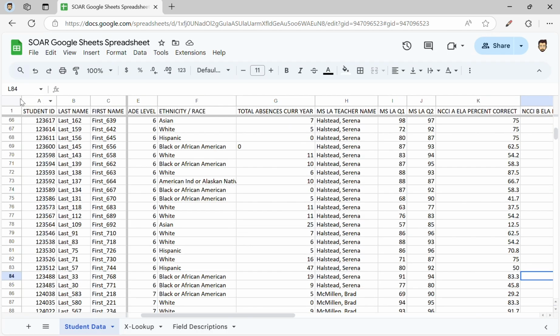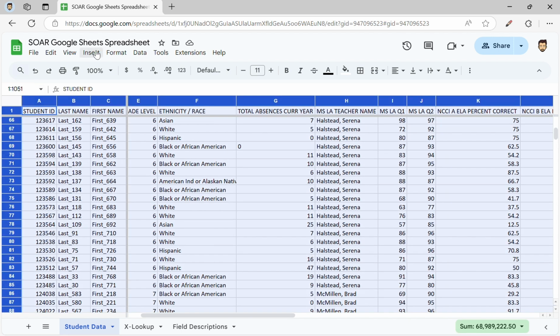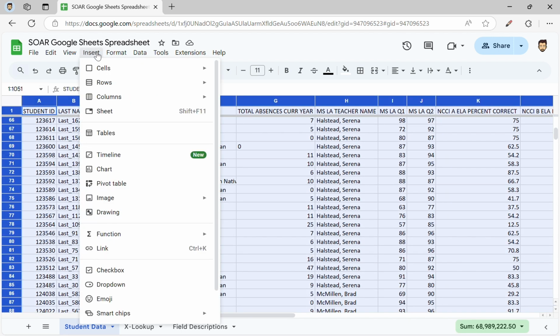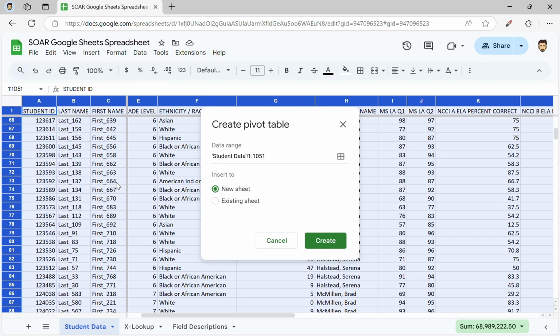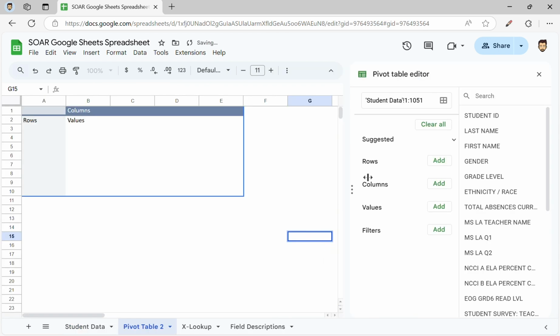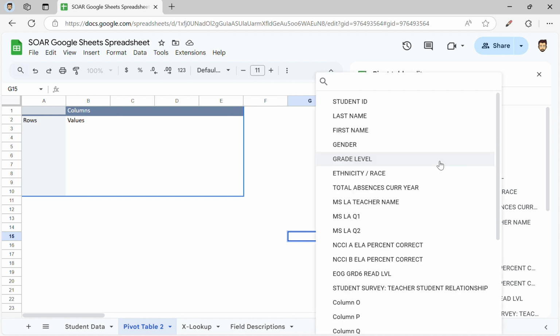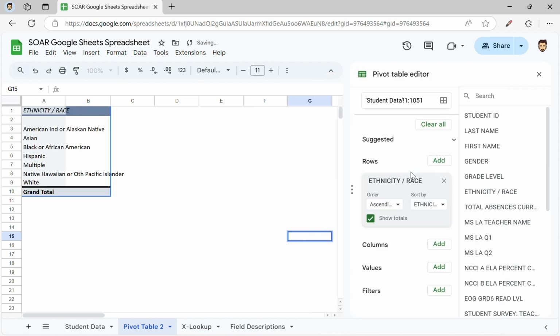So for here, let's highlight everything. Let's do insert and let's do pivot table. We'll move this to its own sheet like we did before. And it looks slightly different, but it's the same basic idea. So rows, maybe we'll switch it up instead of doing the teacher for this. Maybe we'll look at it by that student group.